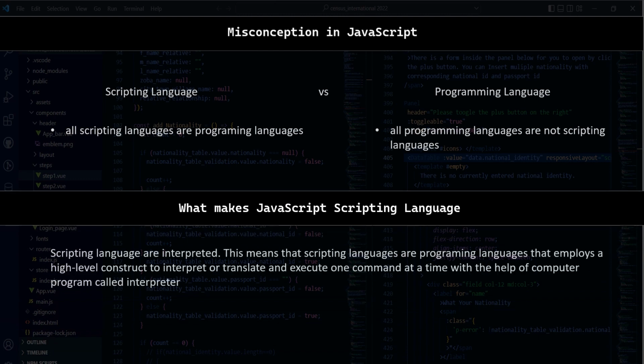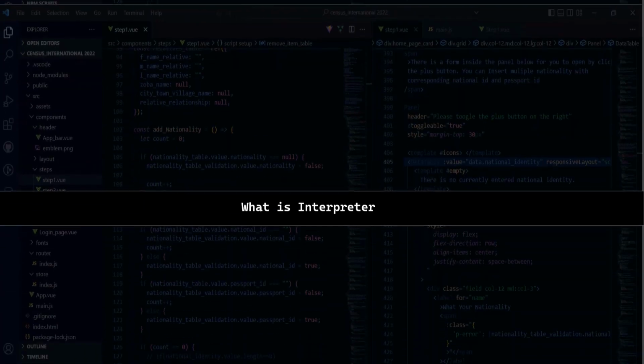What makes JavaScript a scripting language? Scripting languages are interpreted. This means that scripting languages are programming languages that employ high-level constructs to interpret or translate and execute one command at a time with the help of a computer program called an interpreter. And you may have a question, what is an interpreter?